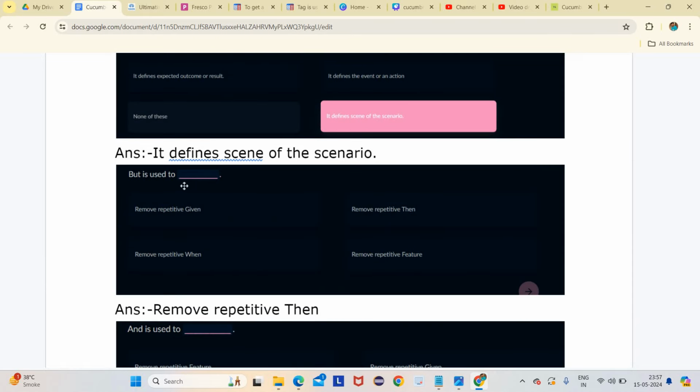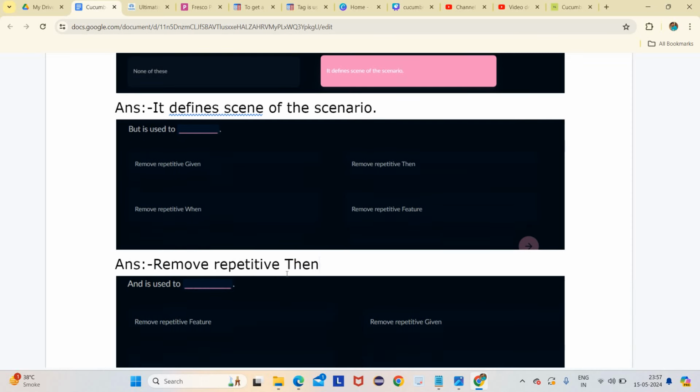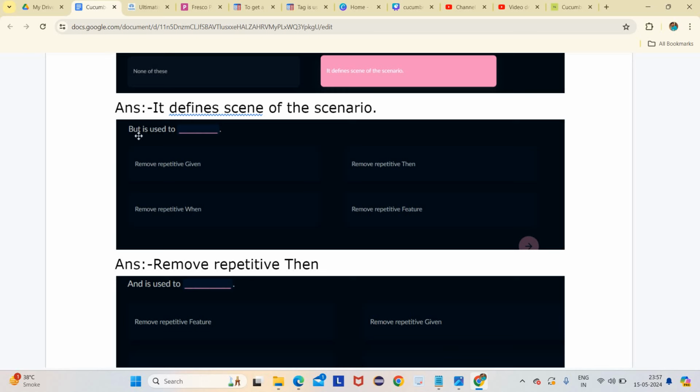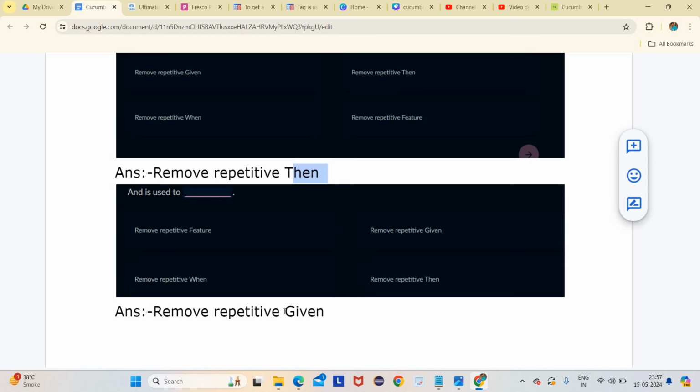Yeah, but is used to remove repetitive given, remove repetitive then, remove repetitive when, and remove repetitive features. Okay, so but is for remove repetitive then. So if you don't want to write then multiple times, so we can give like but. And is used to remove the repetitive given. It's a very similar process, but yeah, please remember these things. Okay, but means remove repetitive then, and means remove repetitive given.